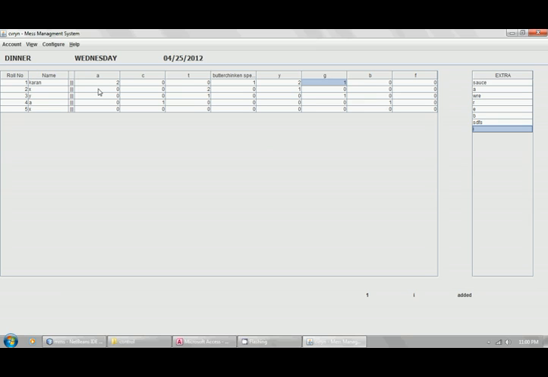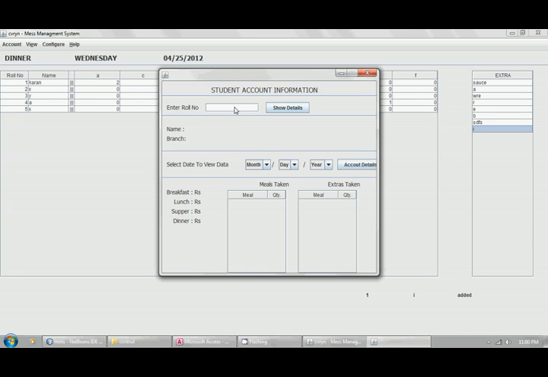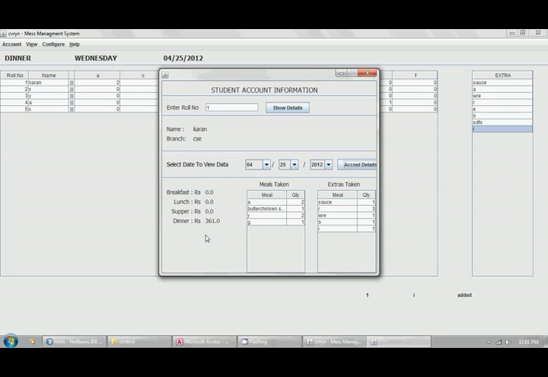If we want the account of Karan, that is, how much Karan has eaten on this day, we can go to student account. We enter roll number 1, show details. Then it will show Karan, CSC, and then we select the date we want to check, the 25th, 2012 account details. So in dinner he has eaten a total of 361, and he has taken meals A 2, butter chicken 1, Y 2, G 1, and sauces 1, R and R.